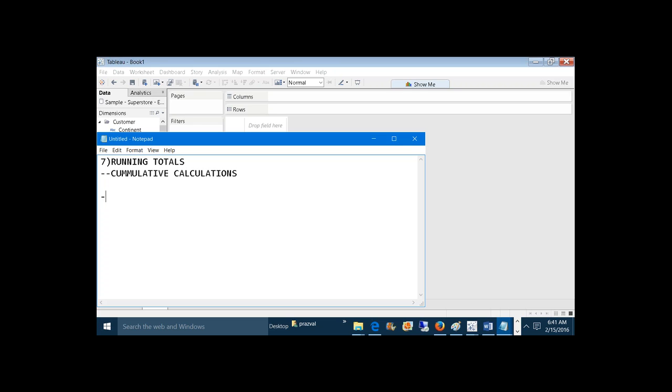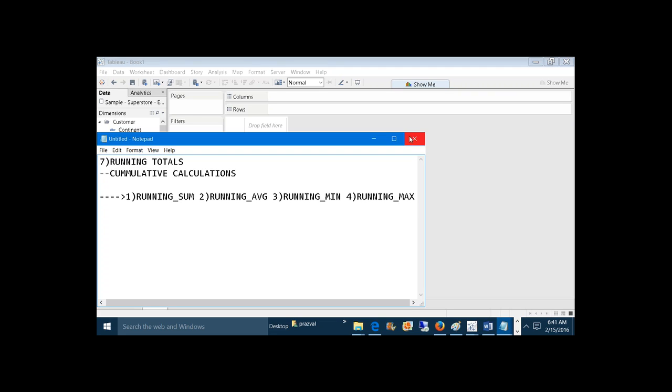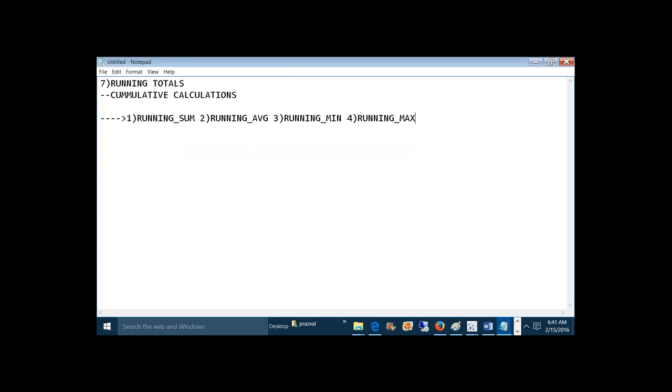First of all, the different types of cumulative calculations possible in Tableau are: number one, cumulative sum, also called the running sum. Number two, running average. Number three, running min, and four, running max. So in Tableau, these four different types of cumulative calculations are possible in an automatic way.